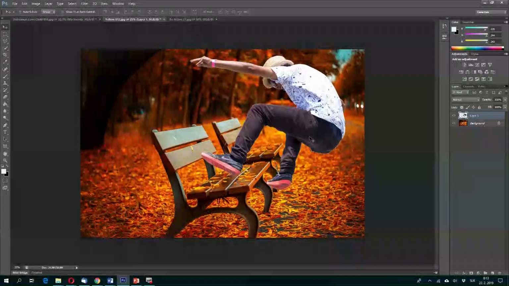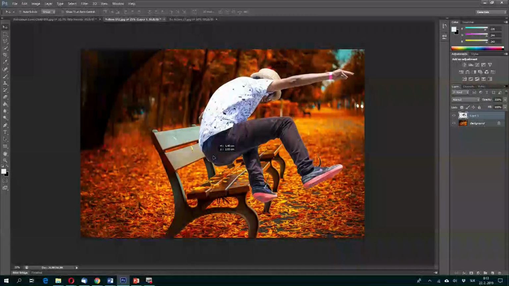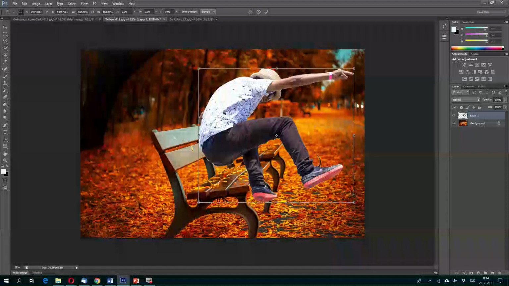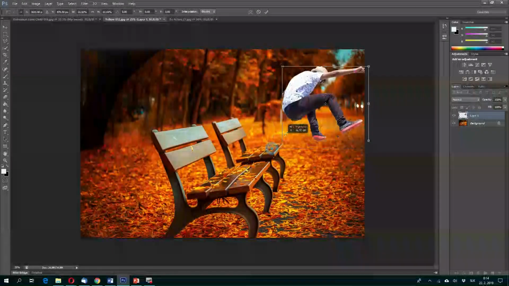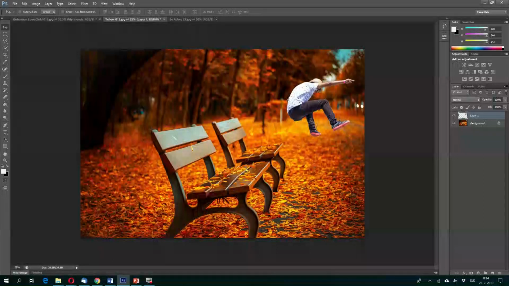I will move him. This is not a very good position. It looks strange. So I will maybe flip it. I can go to Edit, Transform, and Flip Horizontal. And now I want to make it smaller. In this case, I must again go to Edit, Transform, and Scale. And if you want to keep the ratio between height and width, then you must always press Shift, and I will resize it, and maybe a bit more. I put the guy here. Now press Enter, or click here, or double click the mouse to confirm the transformation.